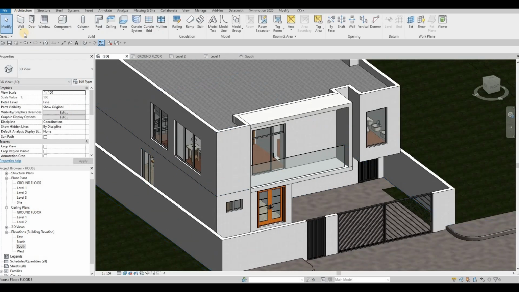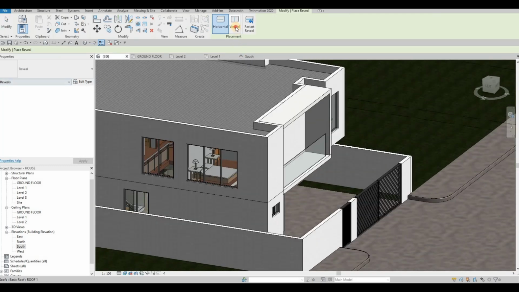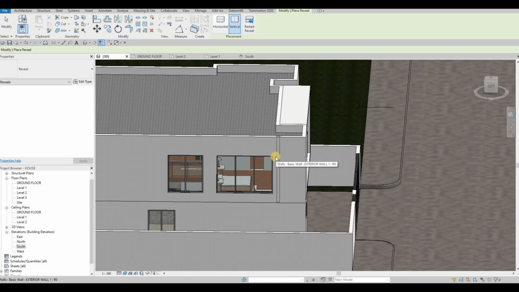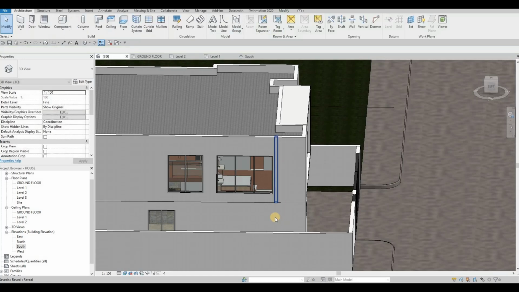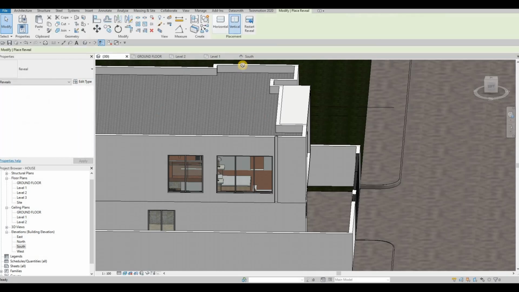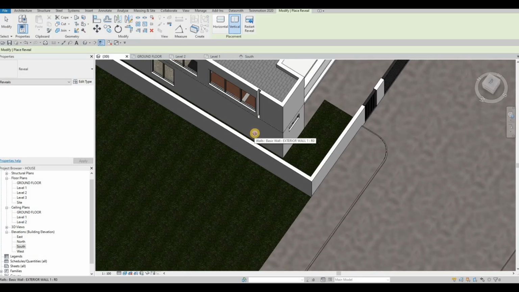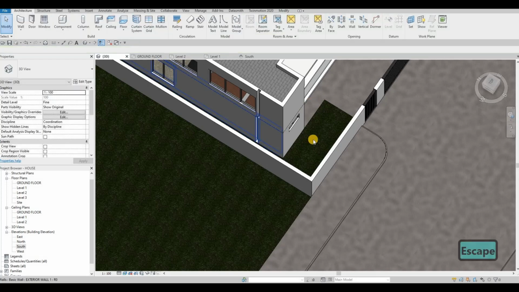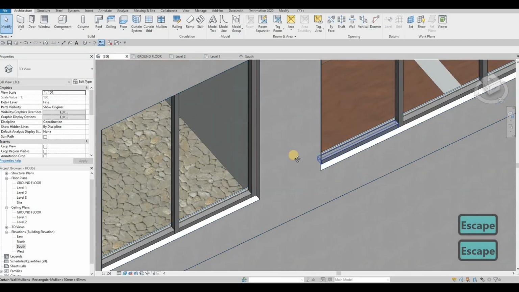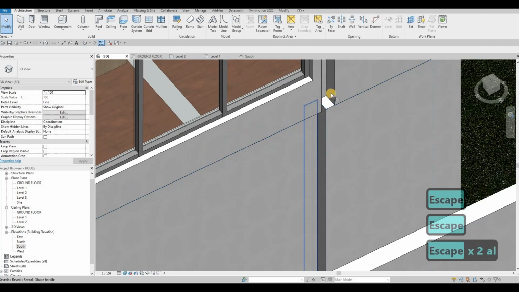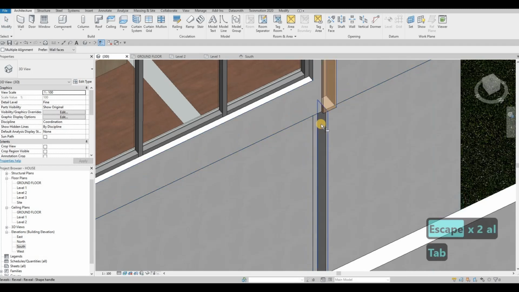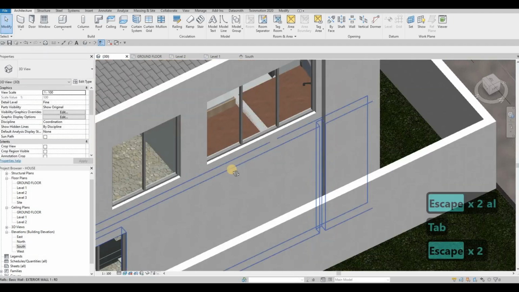Also, I'm gonna go to wall, and then we're going to add a reveal and a vertical reveal on this part right here. There we go. Add that one there, and then another one at the bottom part. There we go. And then we could align this part right there. AL, align to this and align to that.